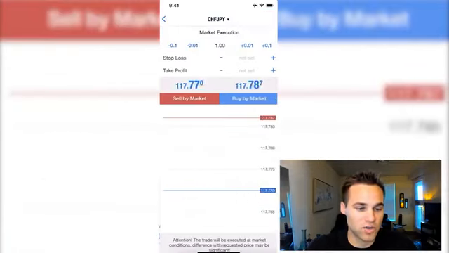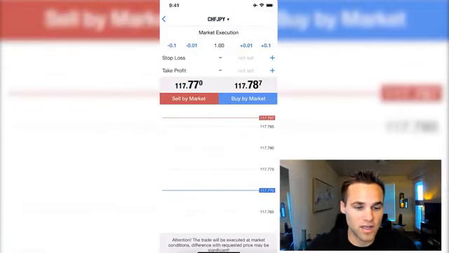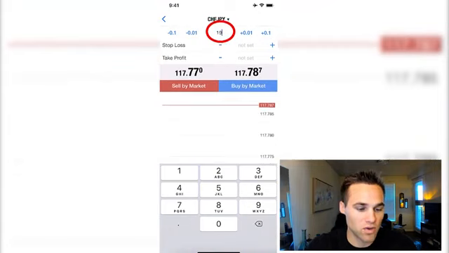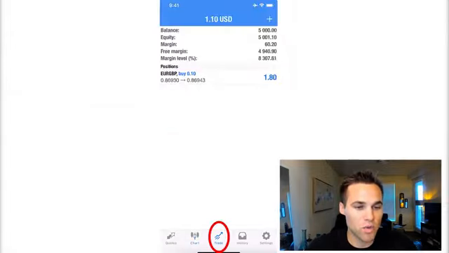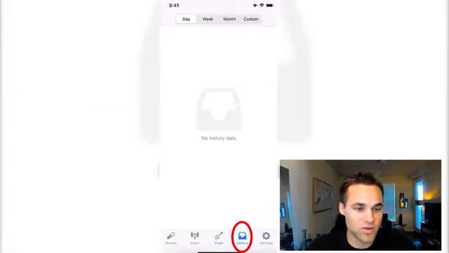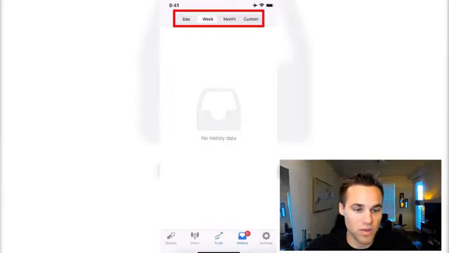Then if you'd like to trade, you can click trade, and you can set your lot size right here. Let's say you want to do a 0.1 lot size, then you can click sell or click buy, just like that. You can see your open trades right here, and you can see your trade history right here, which you can search by day, week, month, or you can do a custom time frame just like that.